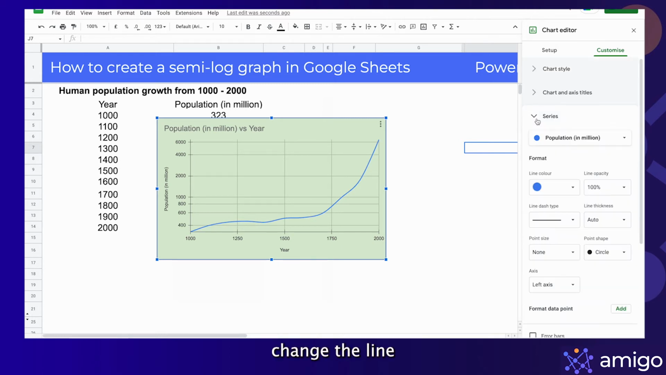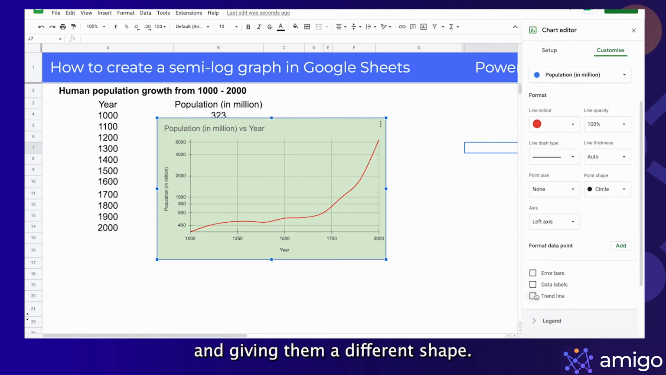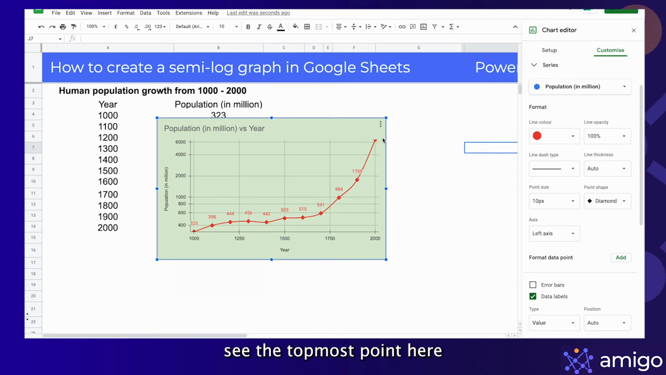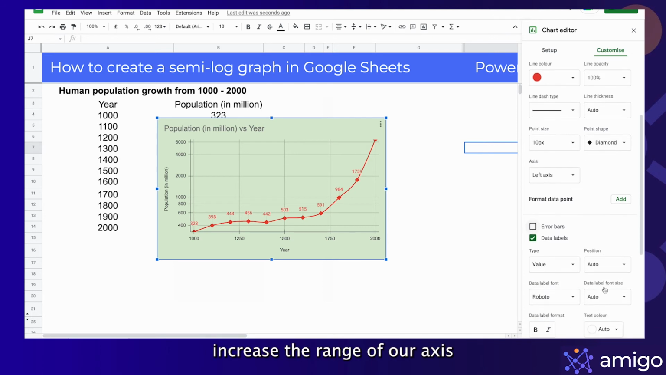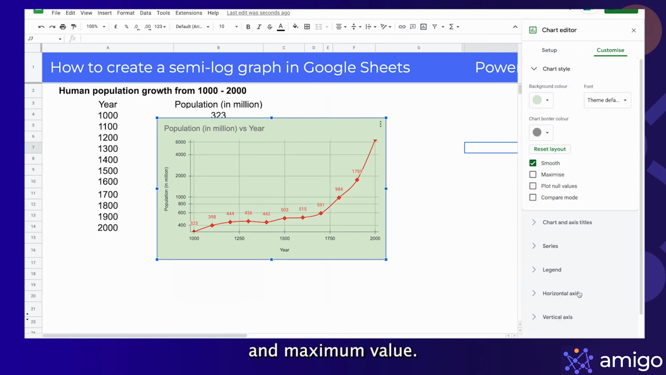Then we'll change the line color and highlight our data points by showing their value and giving them a different shape. Now you can't see the topmost point here because our axis is not able to cover it. So we'll increase the range of our axis by changing the minimum and maximum value.